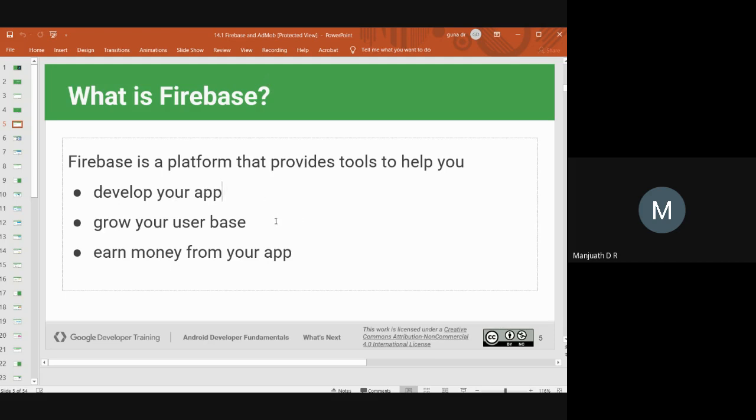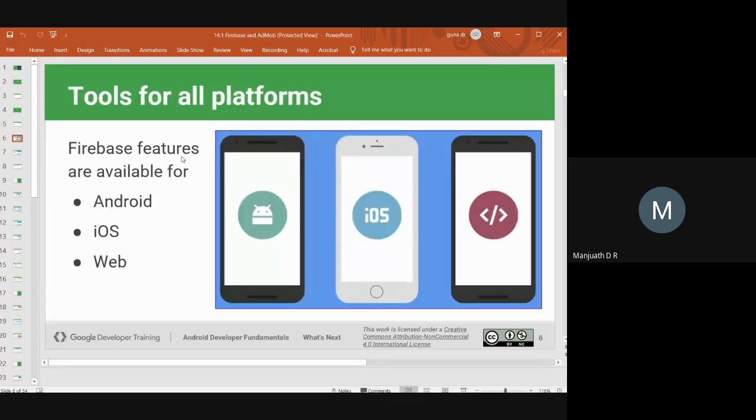Once you've done that, you will have a lot of other tools available in Firebase, so you can use them for your application development. As I already told you, even though Firebase is from Google, it is not solely for Android. It provides all the features to Android, iOS, and web also. If you are an iOS developer, you can utilize these Firebase features.